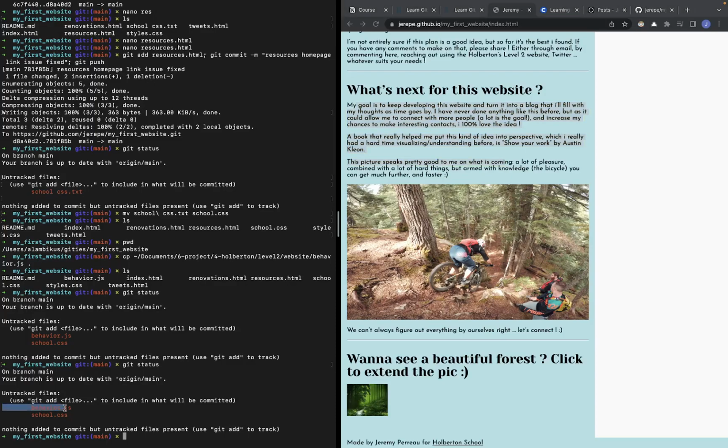So now I'm going to add those two files to the staging area by doing git add behavior.js and school.css. You can add a few files at the same time to the staging area. Then I can't remember what you call this sign, semicolon, I'm not so sure. You can create some kind of a chain or line of commands using this semicolon. Yeah, that's a semicolon.